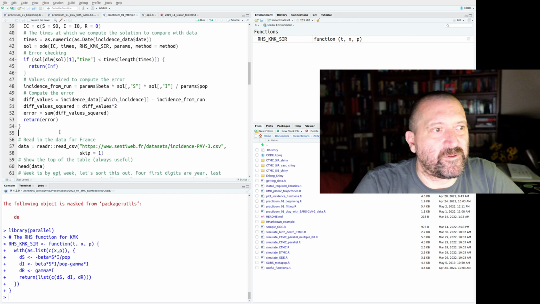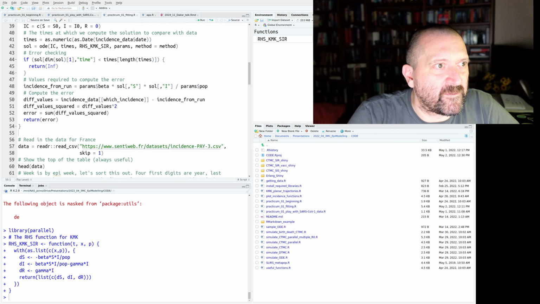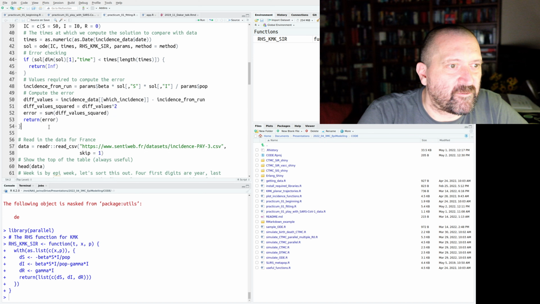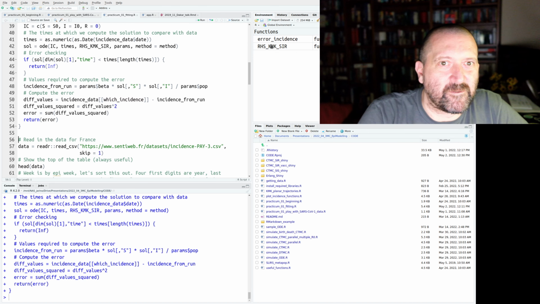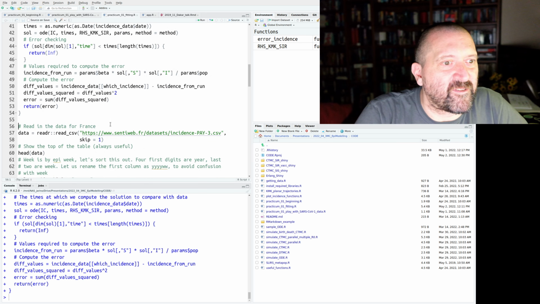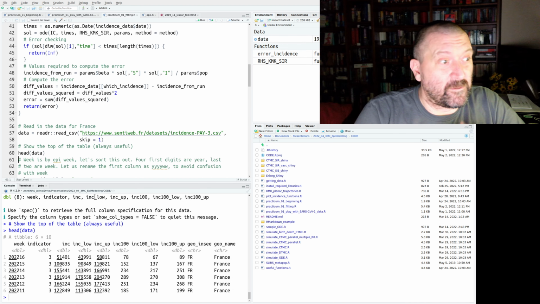Now let me show you getting the data. This is data from a French surveillance system. Let me evaluate the function. You see it's now appeared in the environment. This is a surveillance system in France. I've just downloaded the data as of current. The data looks something like this.